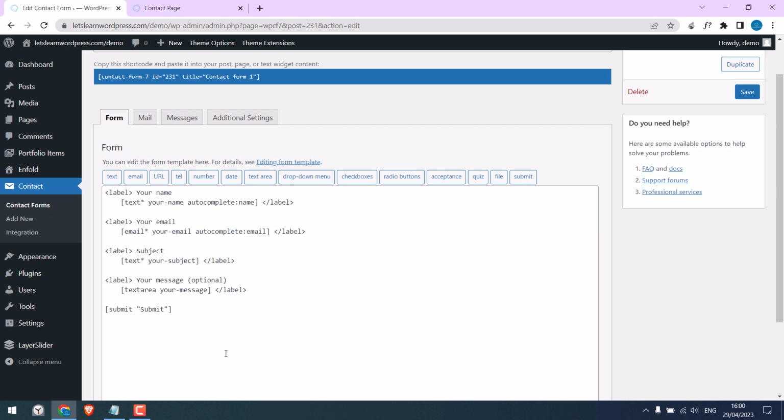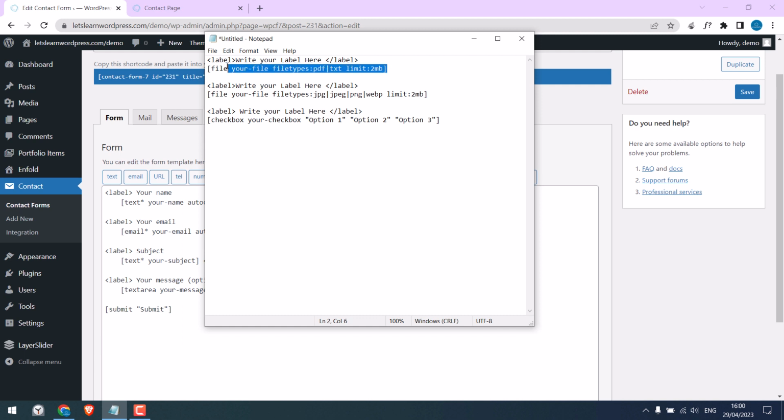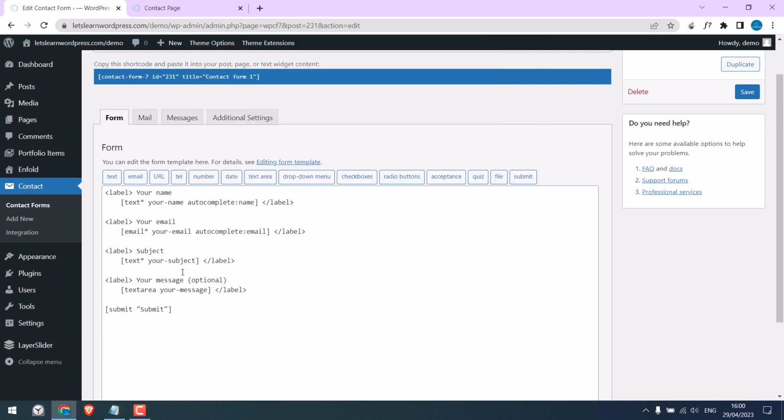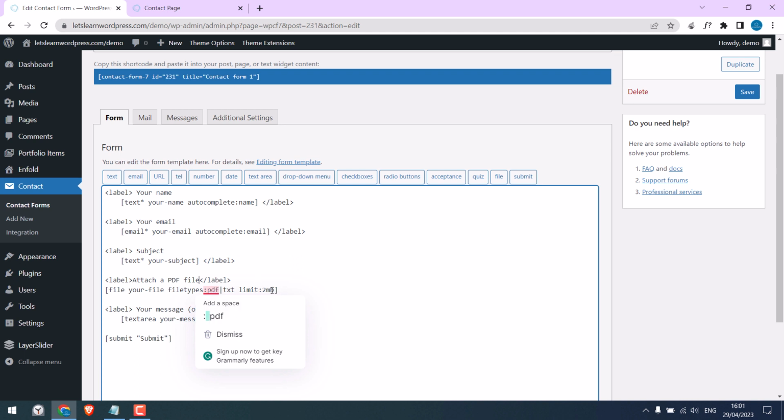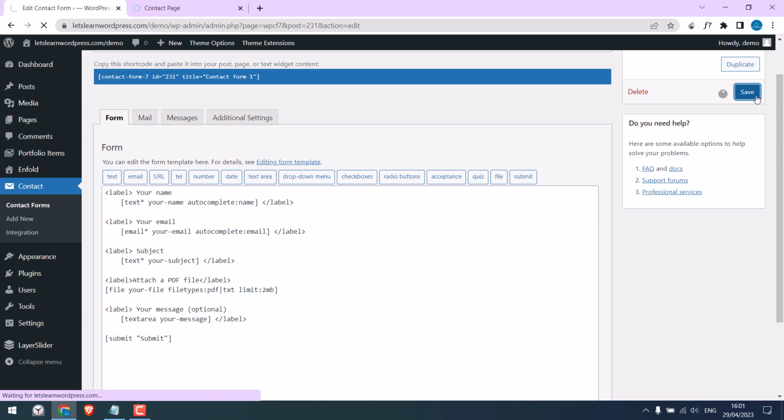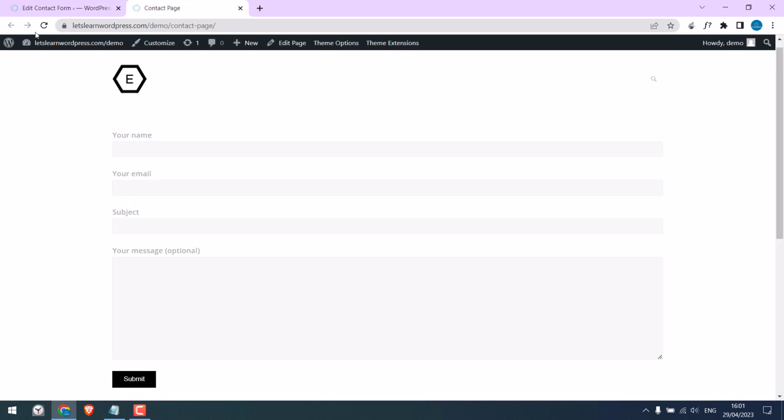For instance, if you want to add a file attachment, simply copy this code and paste it here. I want it after the subject. You can write your own label here. Only PDF files will be allowed to be attached with a max size of 2 MB. So save it. By the way, you can increase 2 MB to other sizes too. It is done. Refresh this page.